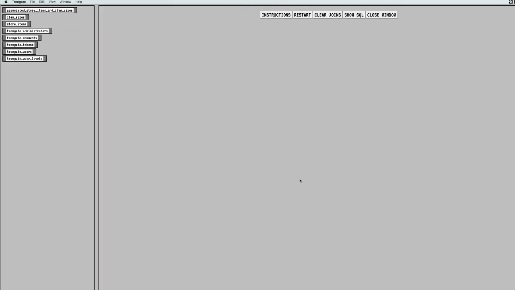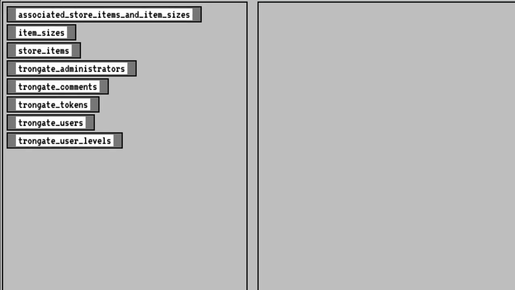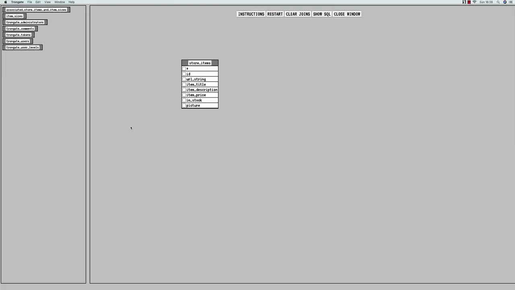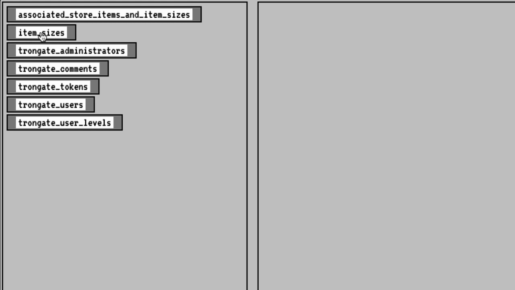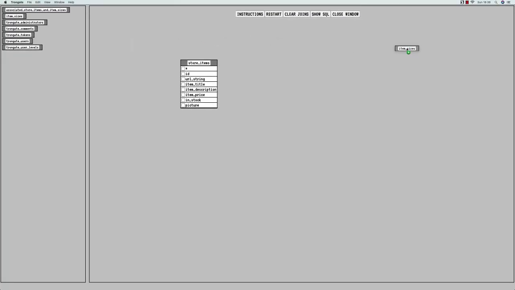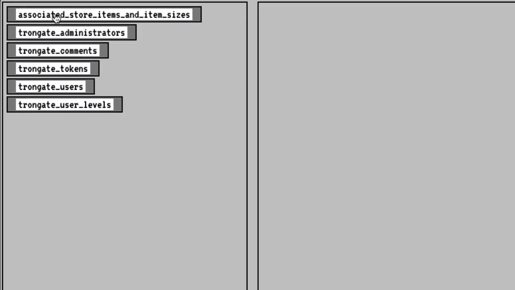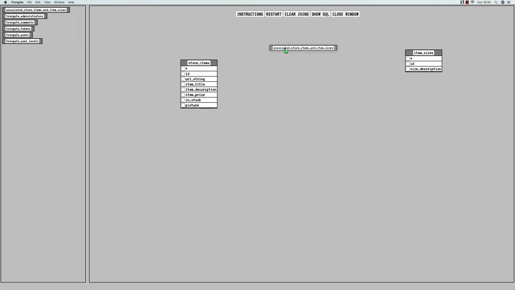Anyway, over on the top left here, we have a stack, and this represents all of the tables that are on our Stallone database. So there's store items. In fact, let's just grab store items and drag it here. We have item sizes. I'm going to click and drag it here. Maybe move it to the right. We'll leave a little space. And then I have this table with a big long name, which I'm going to click and drag here.